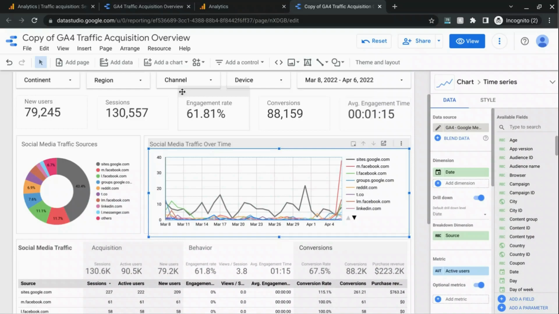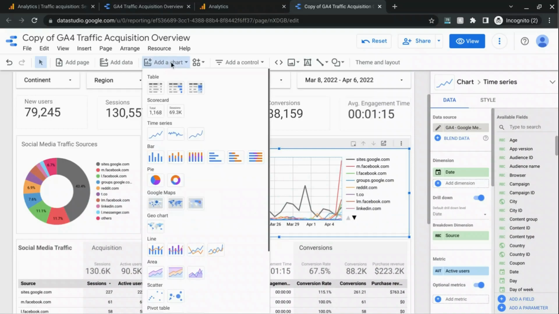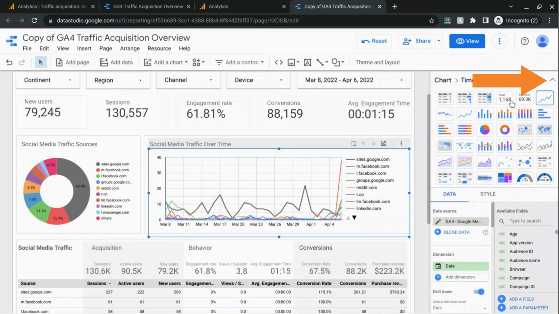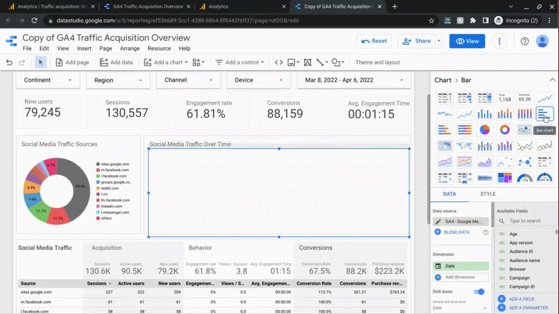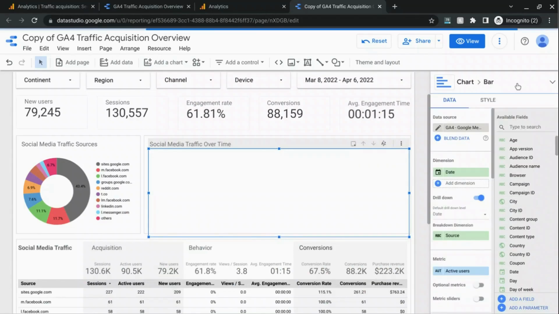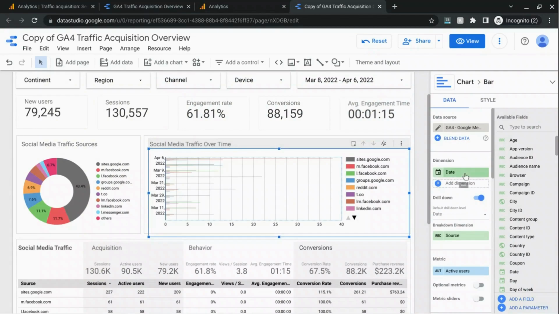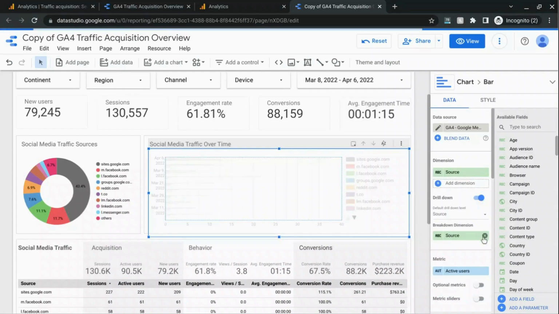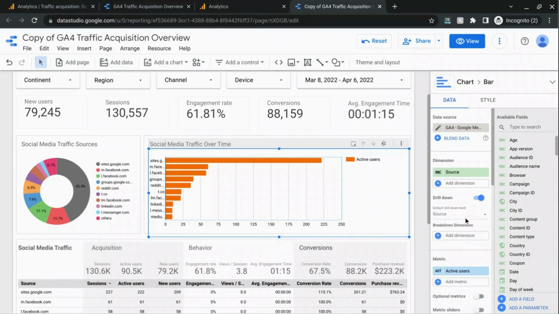So if you're creating this from scratch, you would click on add a chart up here and select the horizontal bar chart. But since we already have this time series chart, we're going to change the option with this drop down and select the bar chart here. Collapse that area, and for the dimension, we'll change this from date to source. We'll get rid of the breakdown dimension.